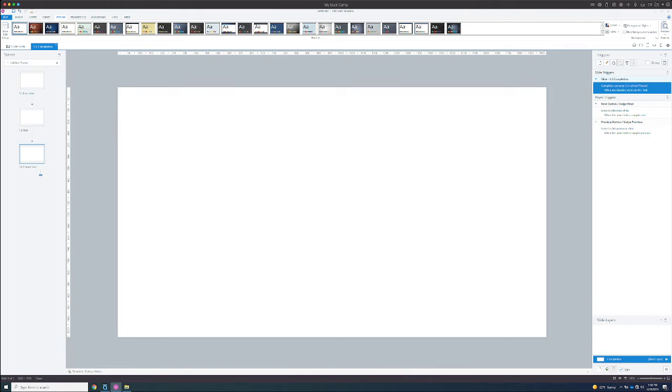Now, by default, Storyline will have your next and previous button triggers here. You don't have to worry about those. We took the menu controls off, so them being there is not going to hurt anything. It's not going to harm anything. If you just leave them alone and ignore them, they'll be fine.